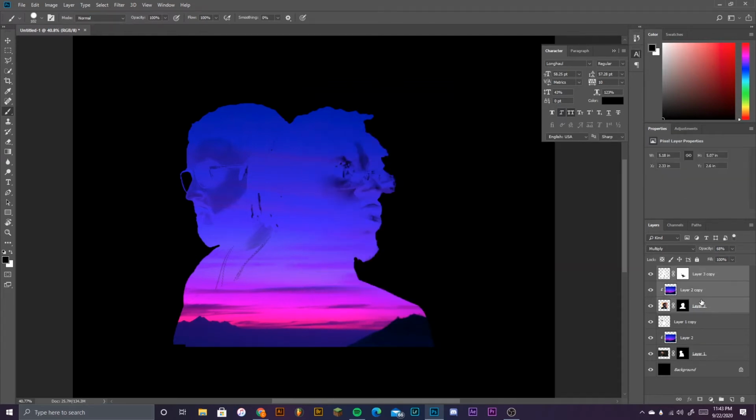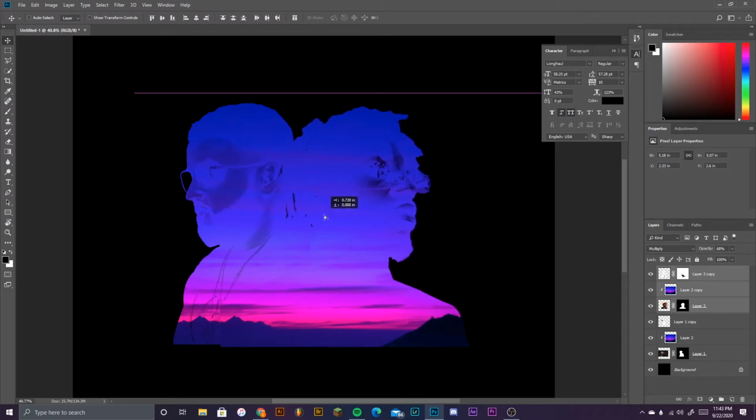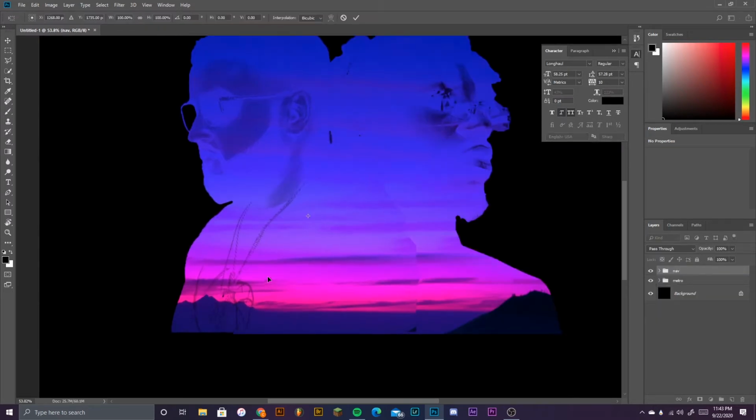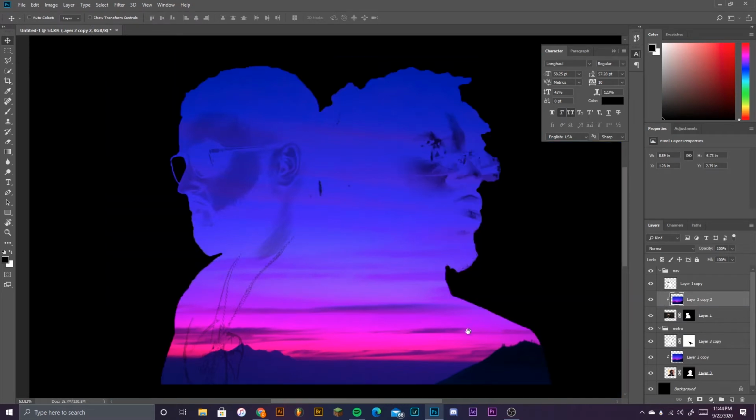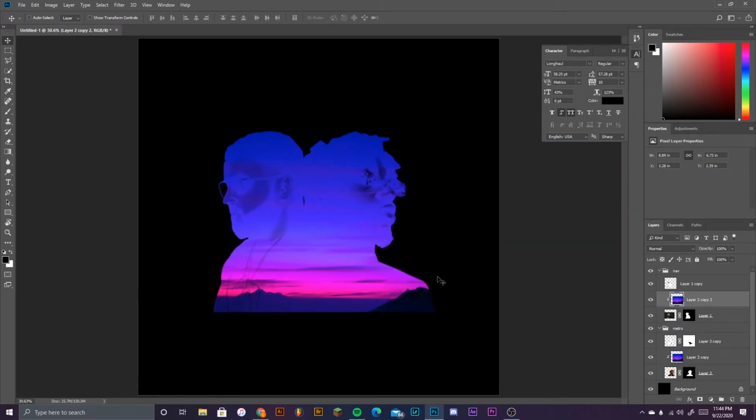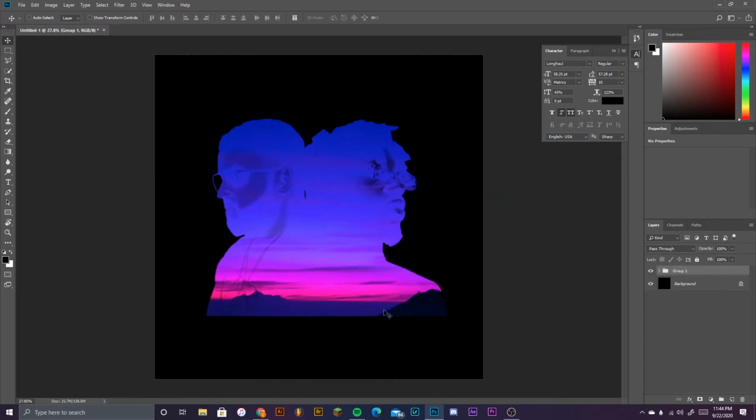We don't need kind of center. We'll put Metro underneath. We'll delete that. Should be lined up perfect. Alright, looks good. You guys can already kind of see it. We might chop off a little bit of Metro's shoulder there.